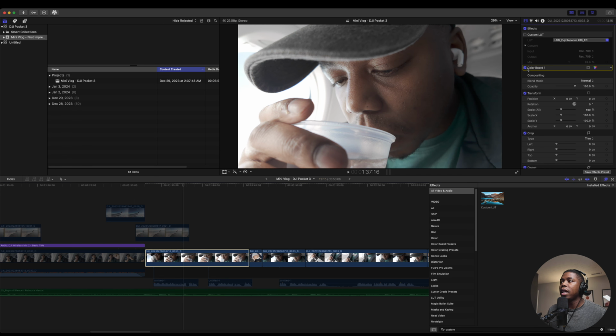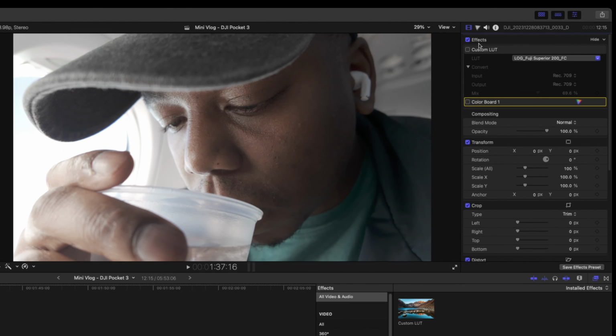So if I disable each one of these 2 steps, the first thing that I did was I applied the LUT. And so that gives it just a little bit more life and more color. I think right off the bat, this looks pretty cinematic, if you ask me, but obviously there can be more that's done to this clip.